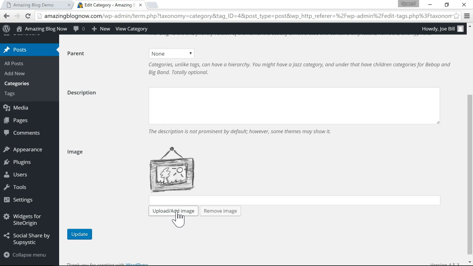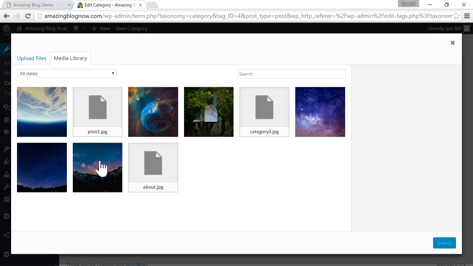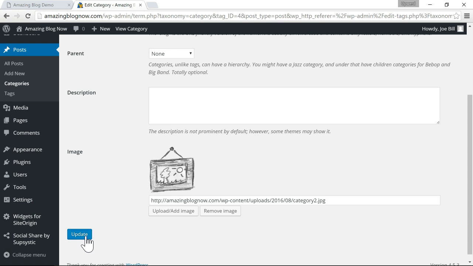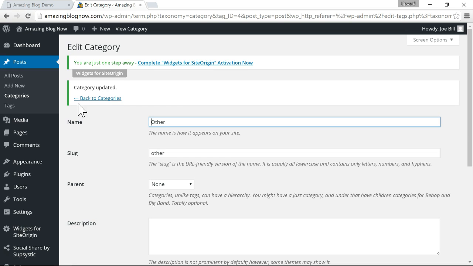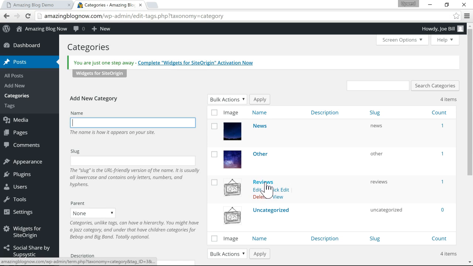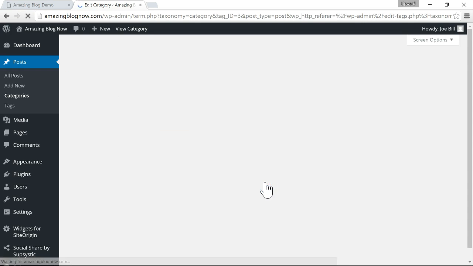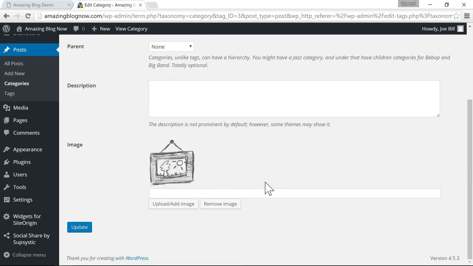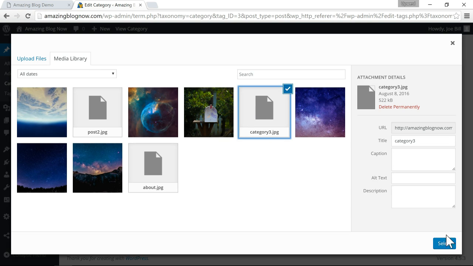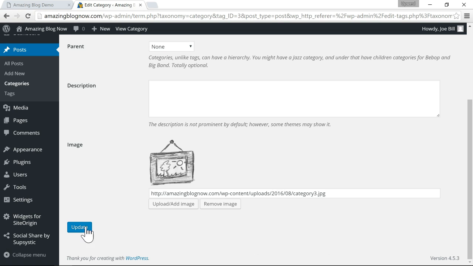And then click Upload and Add Image, and then select category2.jpg, and then click select, and update it. Then go back to categories again, and select reviews. Scroll down and click upload/add image, and then category3.jpg, select and update.